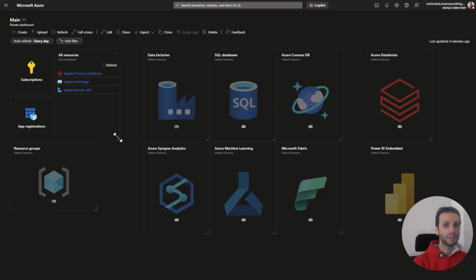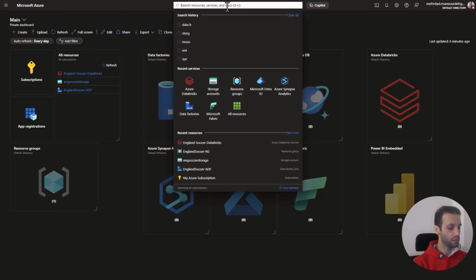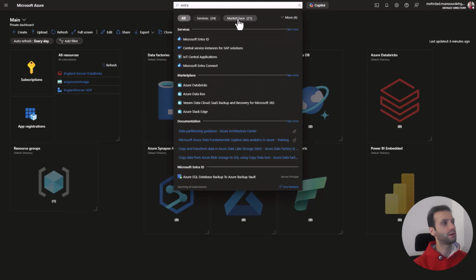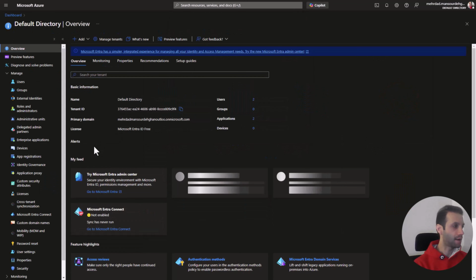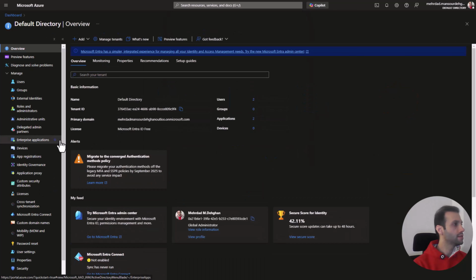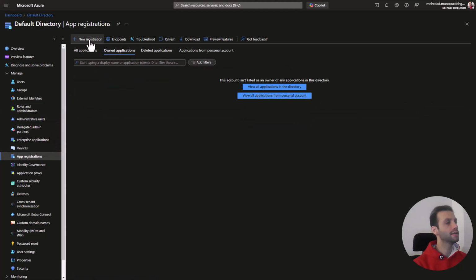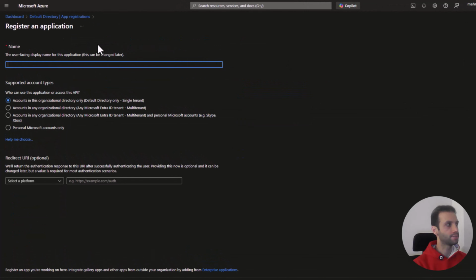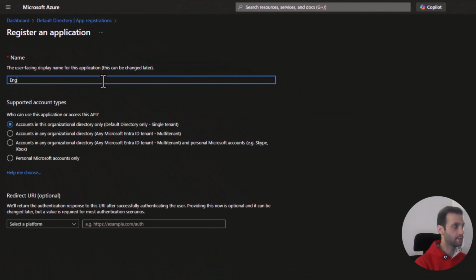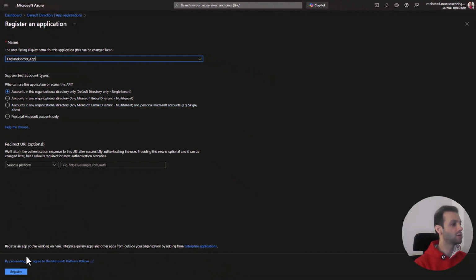So we should create the app in Azure environment. First, I go here and write Entra to create the app. In the Entra, there is a place as app registration. I go to the app registration and I just close it, simply click on a new registration. First, call this one as an England soccer app. That's it, and just register.